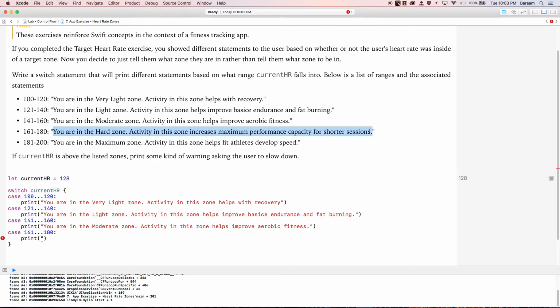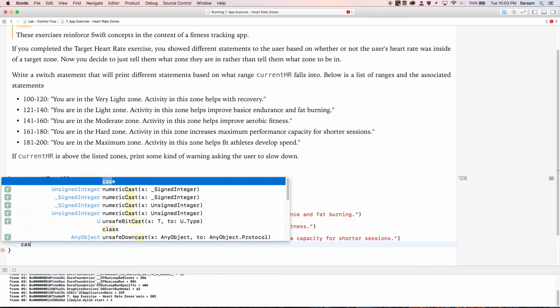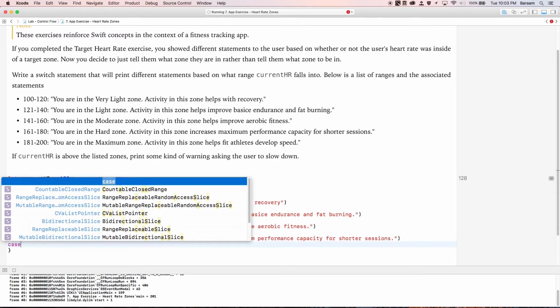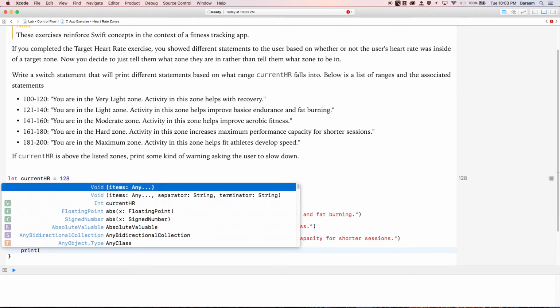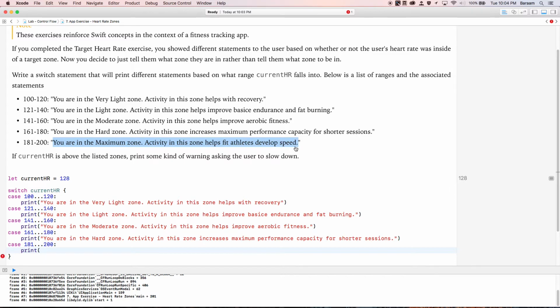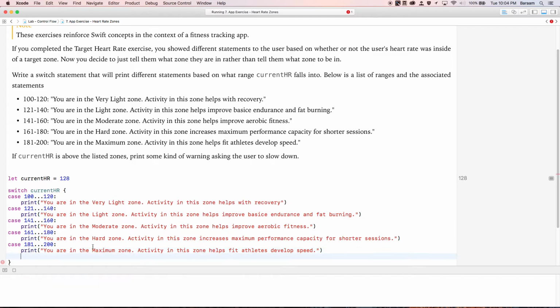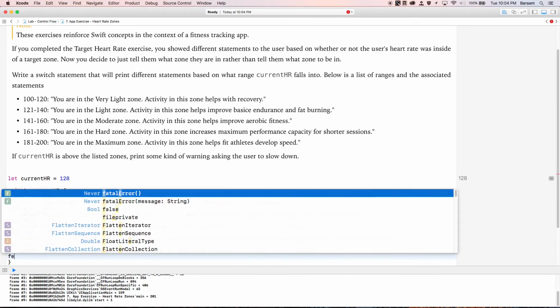So by the way, to copy, you click Command C if you have a Mac keyboard, and if you're using a Windows keyboard for some reason, it's the Windows key and C. So we're going to go ahead and print the last statement for 181 to 200, and there we go. And obviously we end this with default.